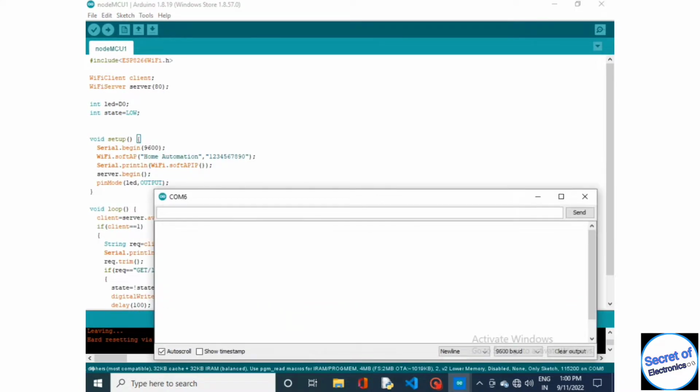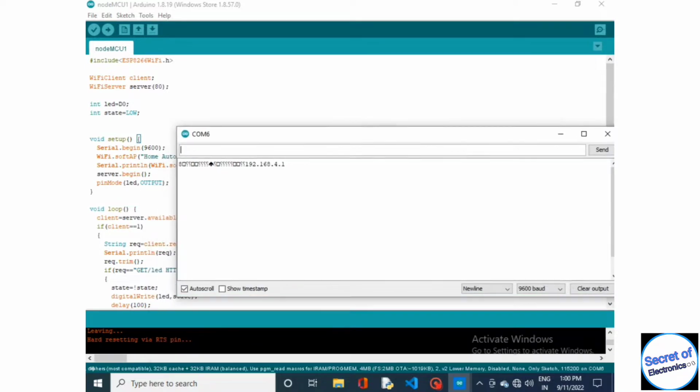Now open the serial monitor and press the reset button of the NodeMCU. Now you can see the IP of the NodeMCU printed on the serial monitor.